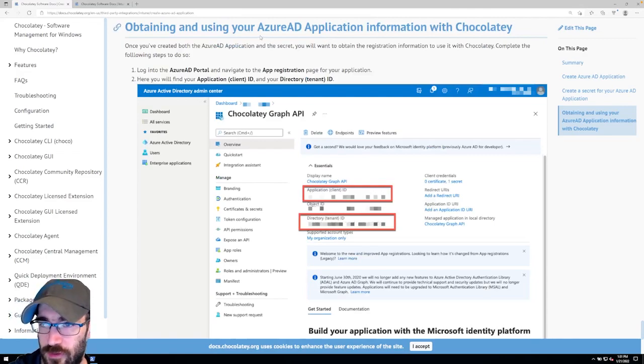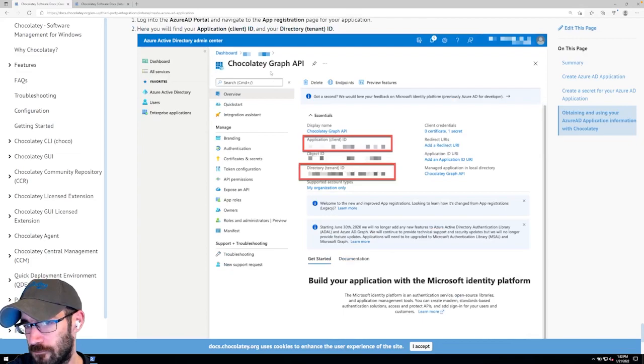After you have that secret, we'll walk through getting the Azure AD application information. We need the client ID and the tenant ID. And if you go into the app registration page, just at the top level of the registration you created above, you'll see the application client ID and the directory tenant ID. Just make note of those somewhere. Again, if you've got a password manager, you can create a note or something in there, and just stick that with your client secret.